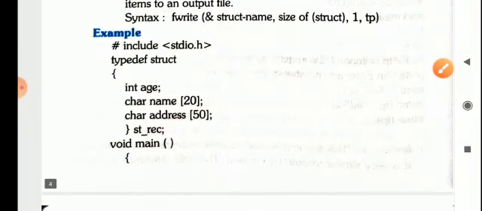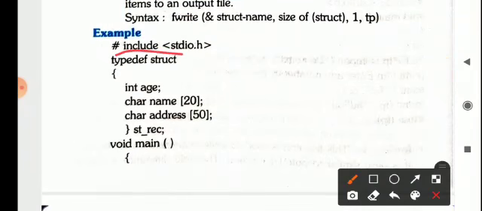Now let's see this with an example. Hash include stdio.h as you start your program. Then typedef is the keyword for creating a structure. Typedef struct, and then in it, age is a variable of integer type. Then it is also carrying the name which is of character type. It can hold up to 20 characters, that is from 0 to 19.